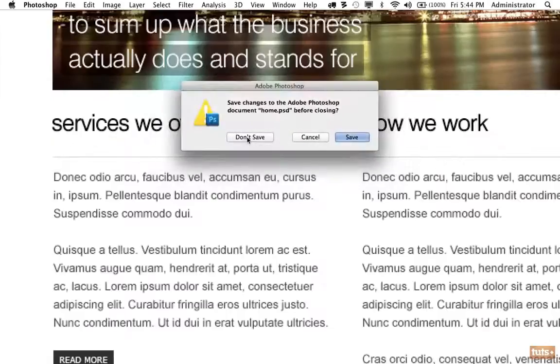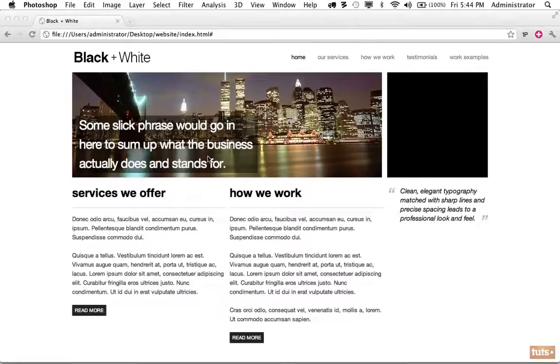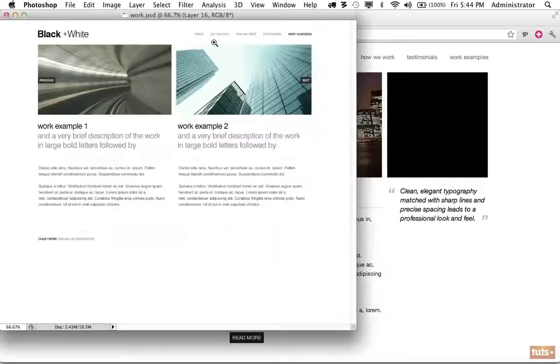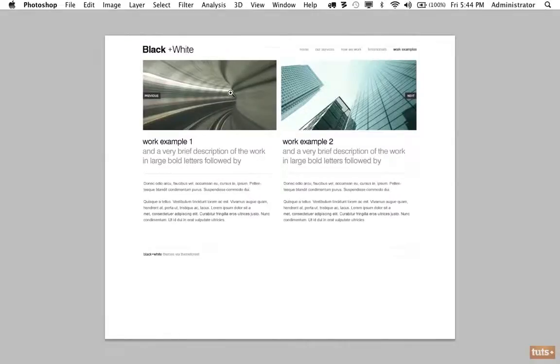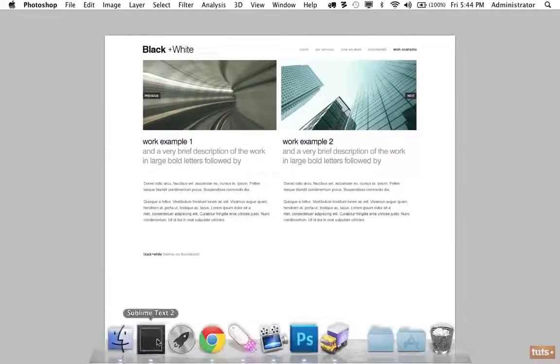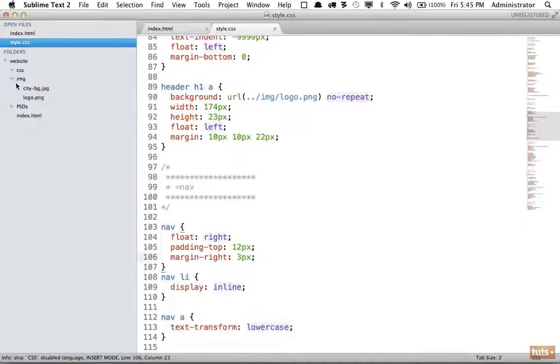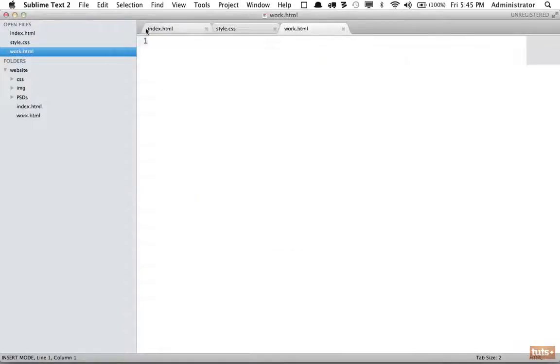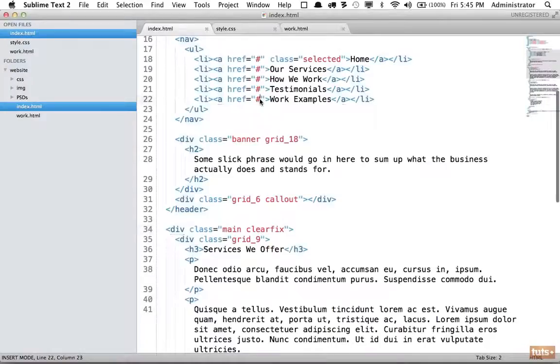Now I'm going to close this out, and we're going to load the other page, PSDs, and I'm going to open up work.psd. And this one's a little bit different, but it's more or less the same structure. So let's create our new file first things first, close out CSS, and add a new file called work.html. Next, I need to make sure I link to work right here. So I will go to work.html.